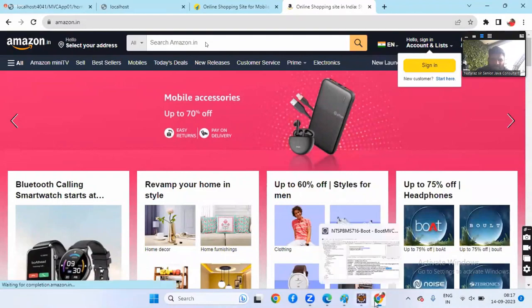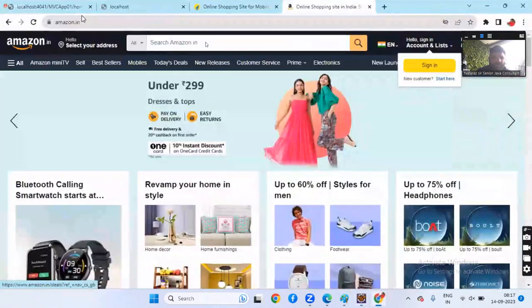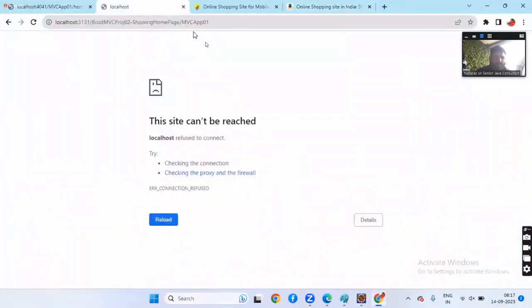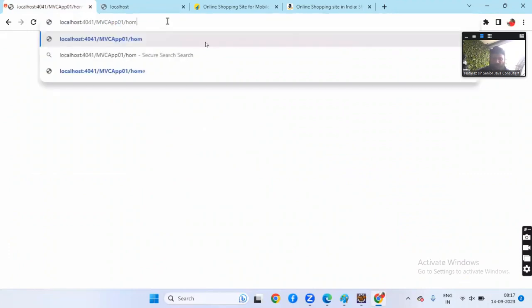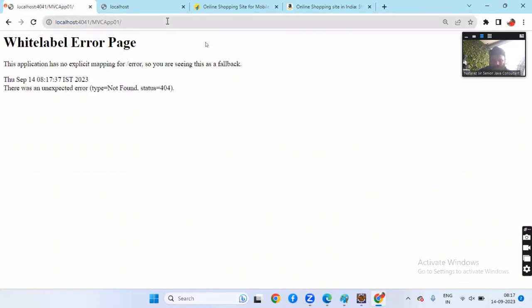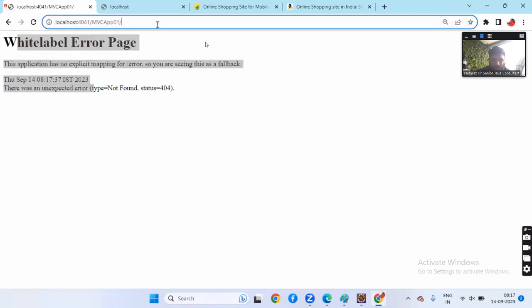But in our application, what's the problem, guys? If it is external Tomcat or embedded Tomcat, if I don't write home, am I getting the home page? This is the default error page in a Spring Boot MVC application. That means I should remember and add home.